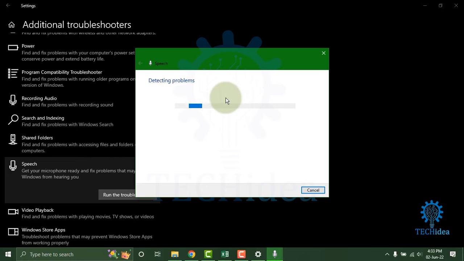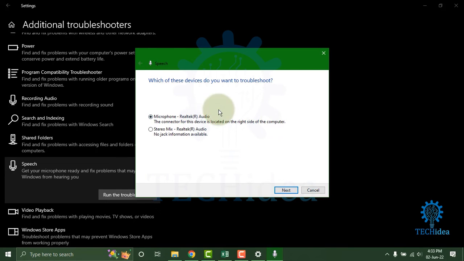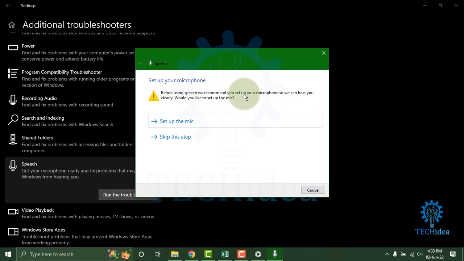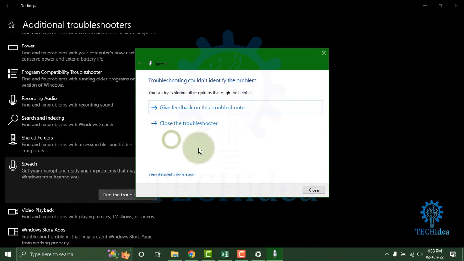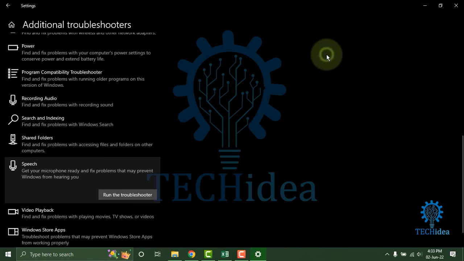Here it will detect problems. Then select your device and you can set up the mic or skip. Then Windows will detect or identify the problem. So that's how to fix microphone in Windows 10.